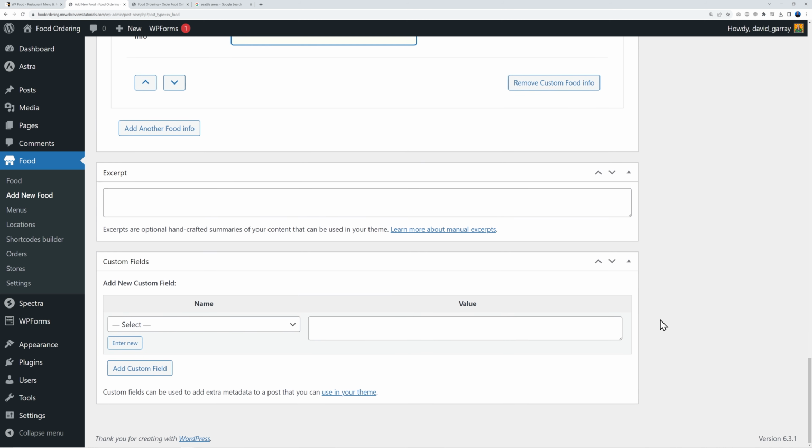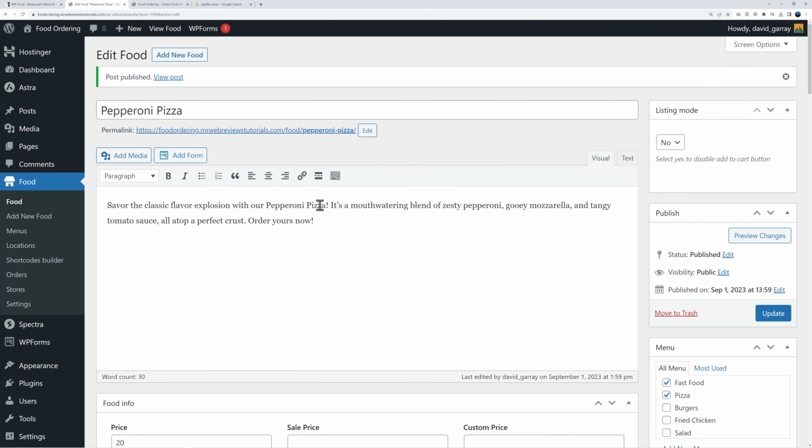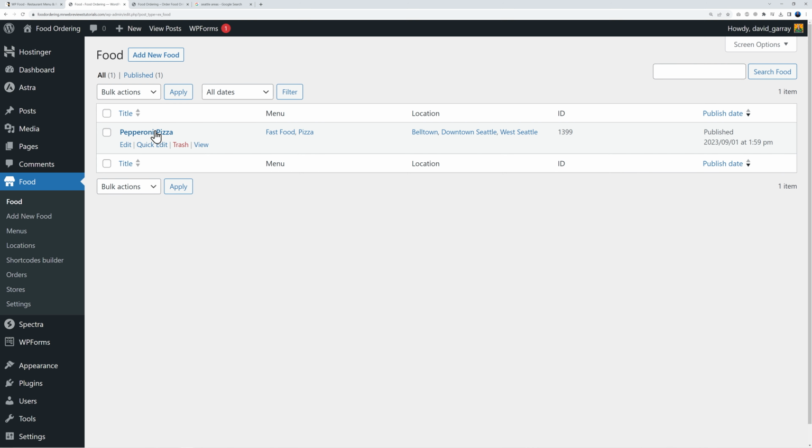So after this, basically, that's all we have to do. Scroll back up the page and then click publish. And that's us done with our first one. So we go back to food. As you can see, now we have a pepperoni pizza. And that's basically how you can create your food ordering system. First, add your location, create your menus, and then add all the different foods.